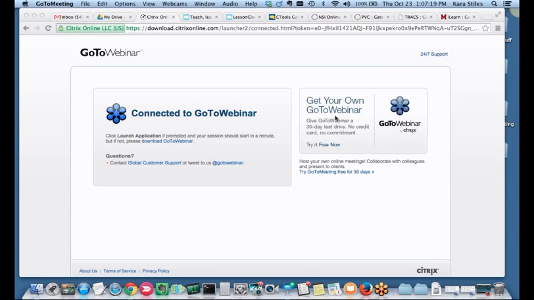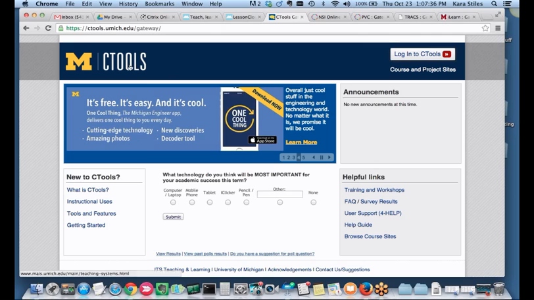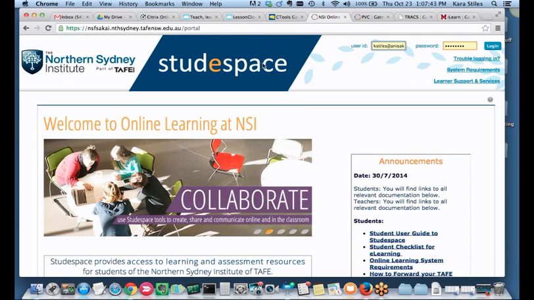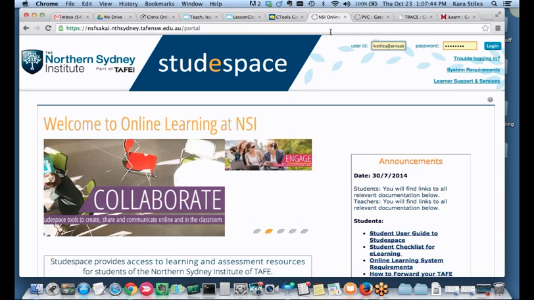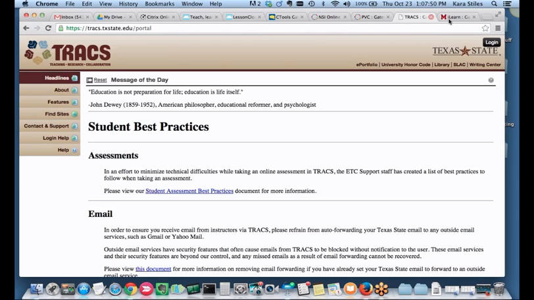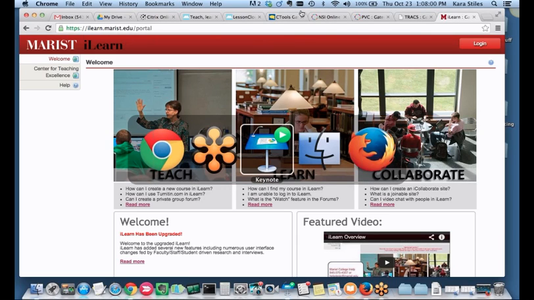And to just kind of illustrate my point in terms of what I said before, that no two Sakai implementations look the same, I'm just going to quickly show you some examples of live Sakai implementations. What we're looking at right now is the University of Michigan's Sakai implementation. They didn't even call their implementation Sakai. It's called C-Tools. And there are some folks in Australia who have named their Sakai implementation Study Space. And the folks at Palo Verde College called their Sakai implementation Bridge. Texas State calls theirs Tracks, and Marist College calls their Sakai implementation iLearn. So you don't even have to call Sakai Sakai. If you don't want to, you can call it whatever you'd like.